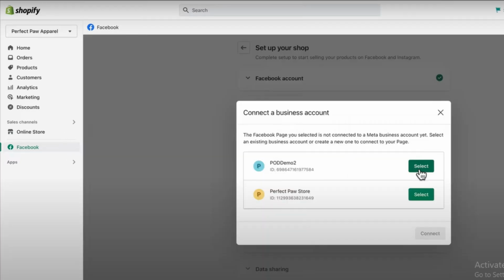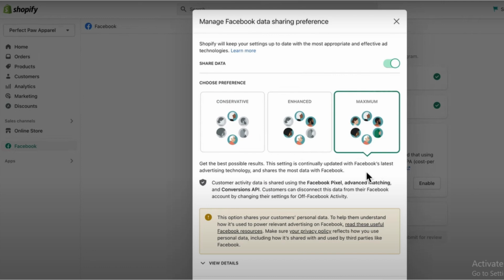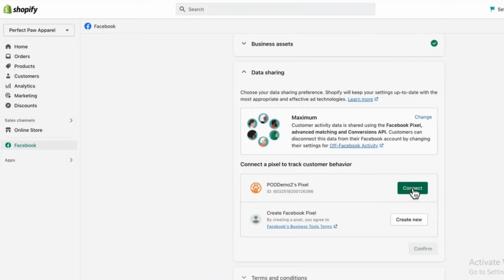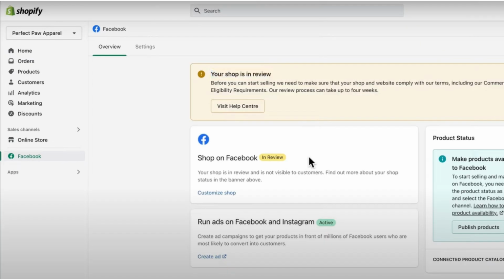Now select the account that you want to connect to your Shopify store. Now click on the maximum preference option, and click on the Share Data button. Now get back and click on the Connect button. Now your shop is in review.